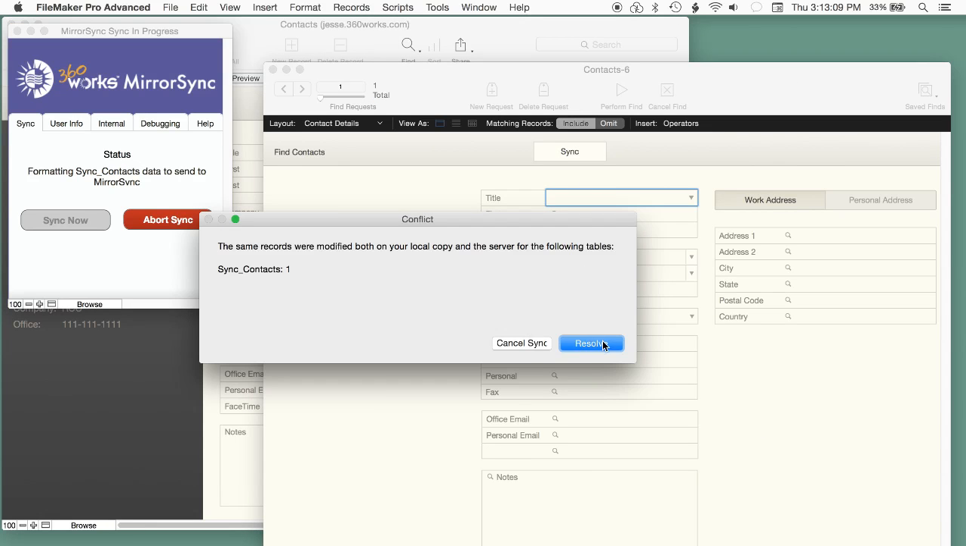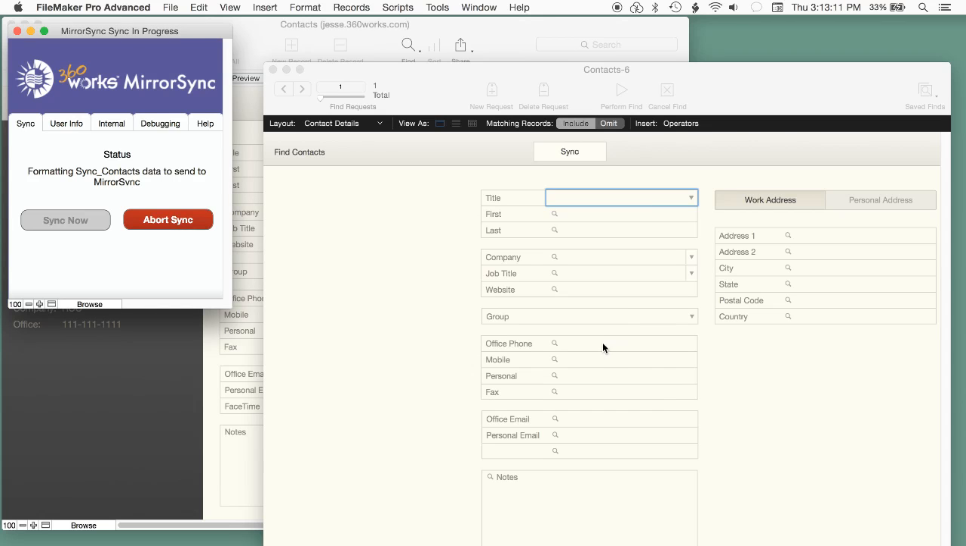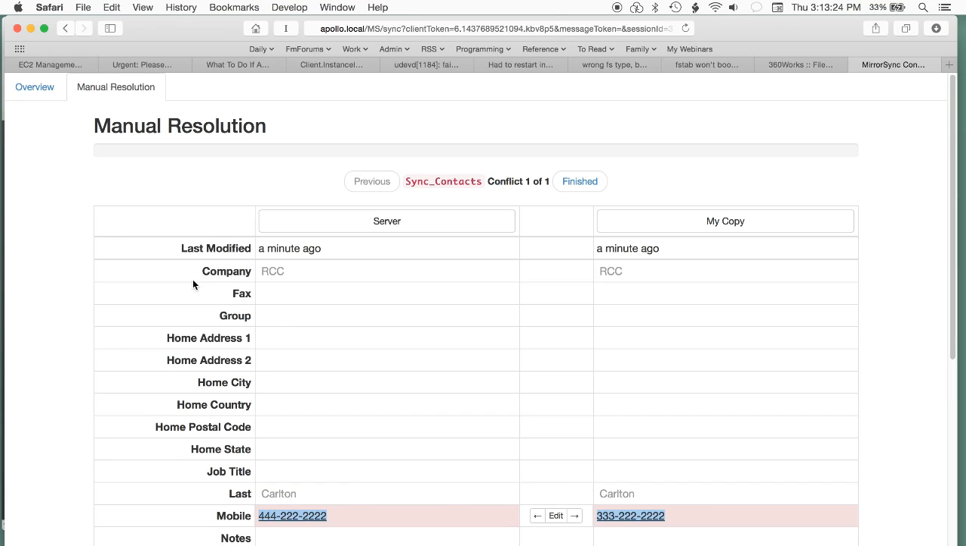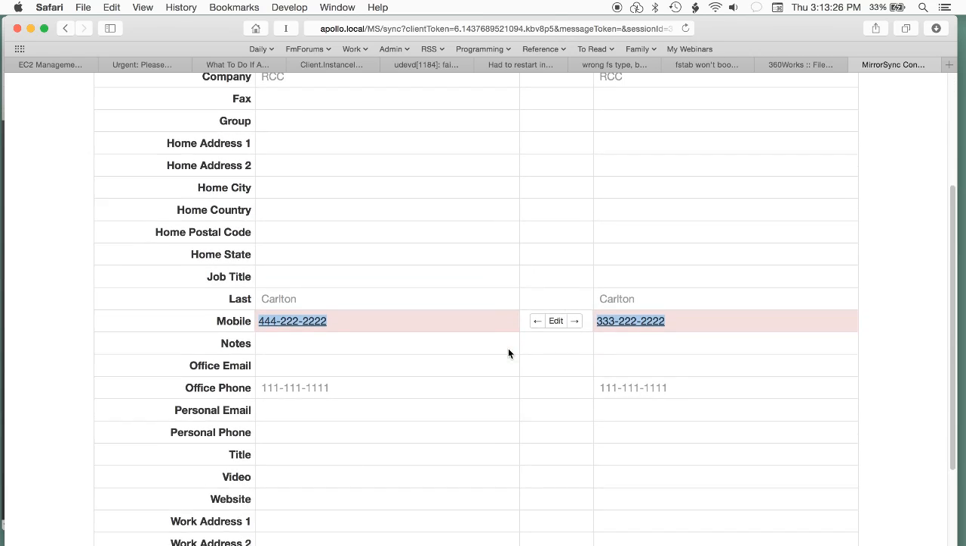And now I'm going to go ahead and hit the resolve button this time. Okay. Now it's going to pop open a web interface for me, and that web interface shows me a color-coded view. I can see I'm in the sync contact record. I've got one conflict. It's the mobile number that's in conflict. It's in red to show me that it's conflicting. I click on it, and now I get a color-coded interface showing me exactly which field is in conflict.